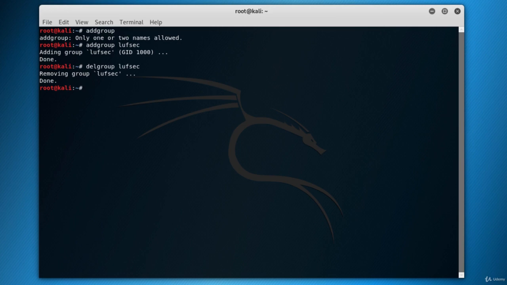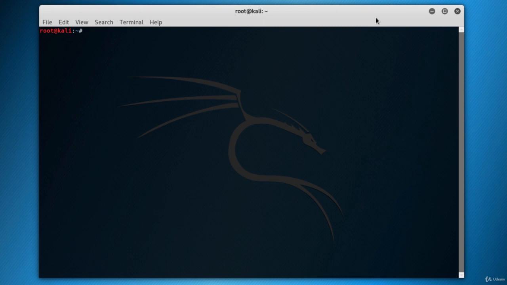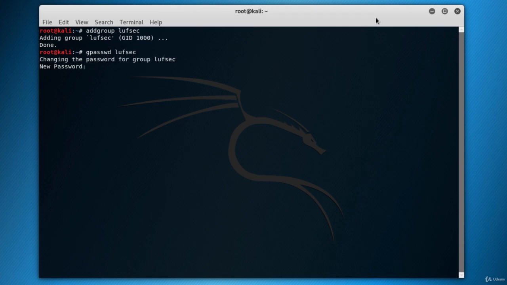Okay, it's pretty straightforward. I want to show another command, but for that I'm going to have to create a group again. So I'll do addgroup LoveSec. Okay, so I created this group. Now if I want to change the password of this group, so right now it doesn't have any password, but if I want to set or change a password, I just use the command gpasswd and the name of the group, and then, what is the password? 1 2 3 4, oops, 1 2 3 4 5. You re-enter 1 2 3 4 5, and bingo. So now this group has a password.